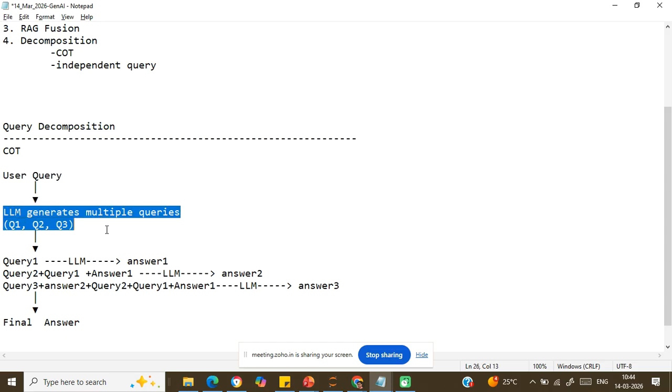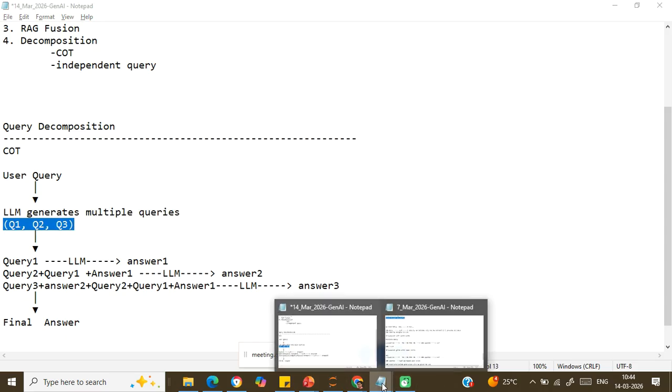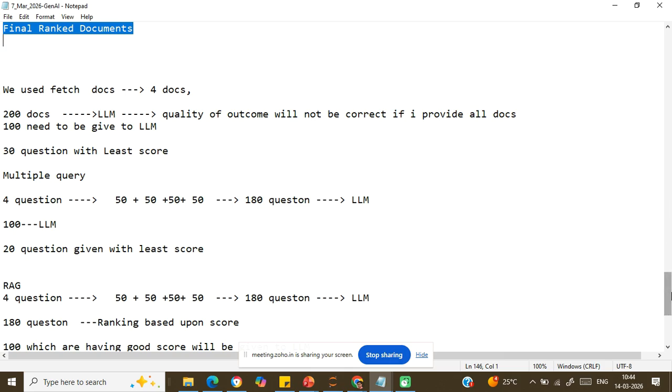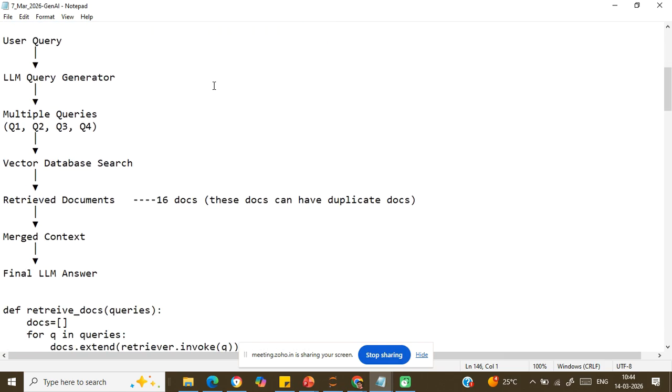The LLM generates the multiple queries, Q1, Q2, Q3. In the previous session, if you want to see, multiple queries have been generated. Then these will be given to the vector DB.